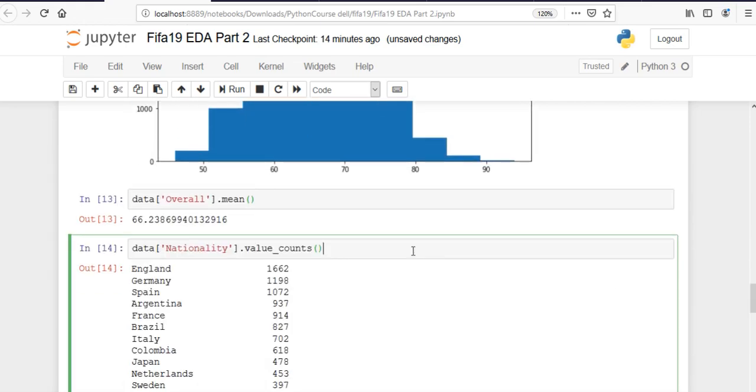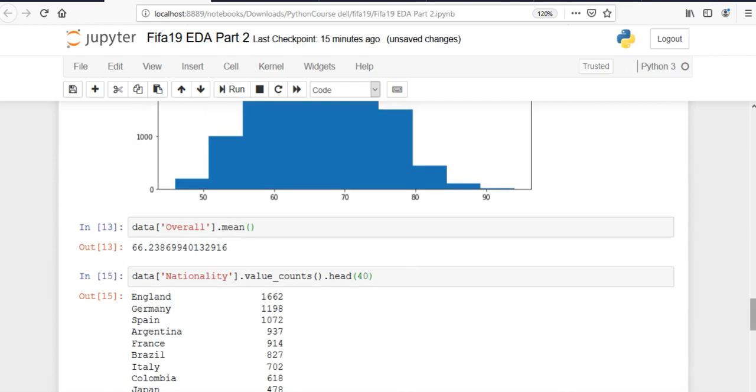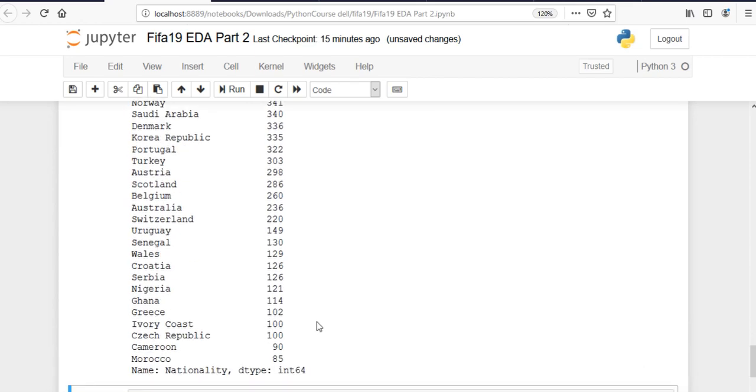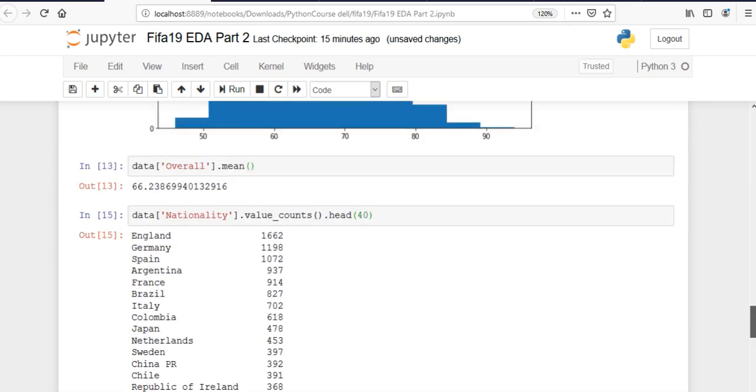Now if we use the head function here, and let's say we want to see the names of the top 40 countries on the basis of most number of players, meaning we want to see in our data set the names of the top 40 countries which have the most number of players. So these are the top 40 countries. We can see in Morocco we have 85 players, and then we can plot it.